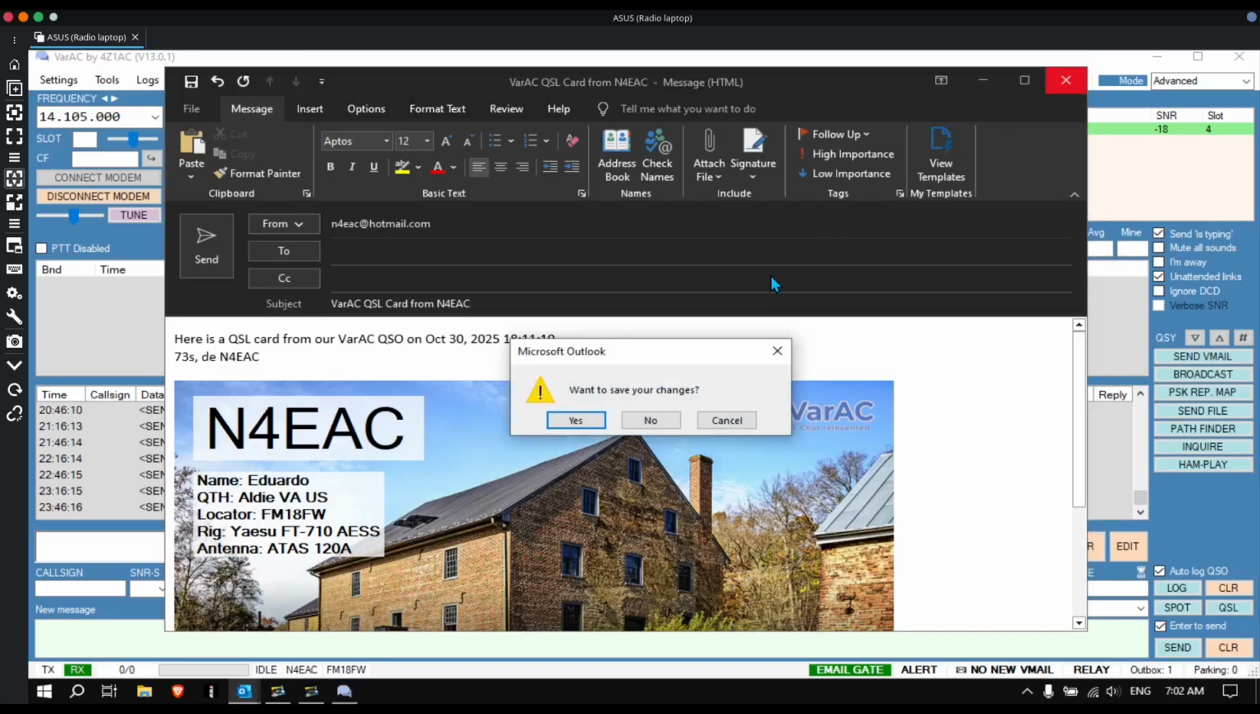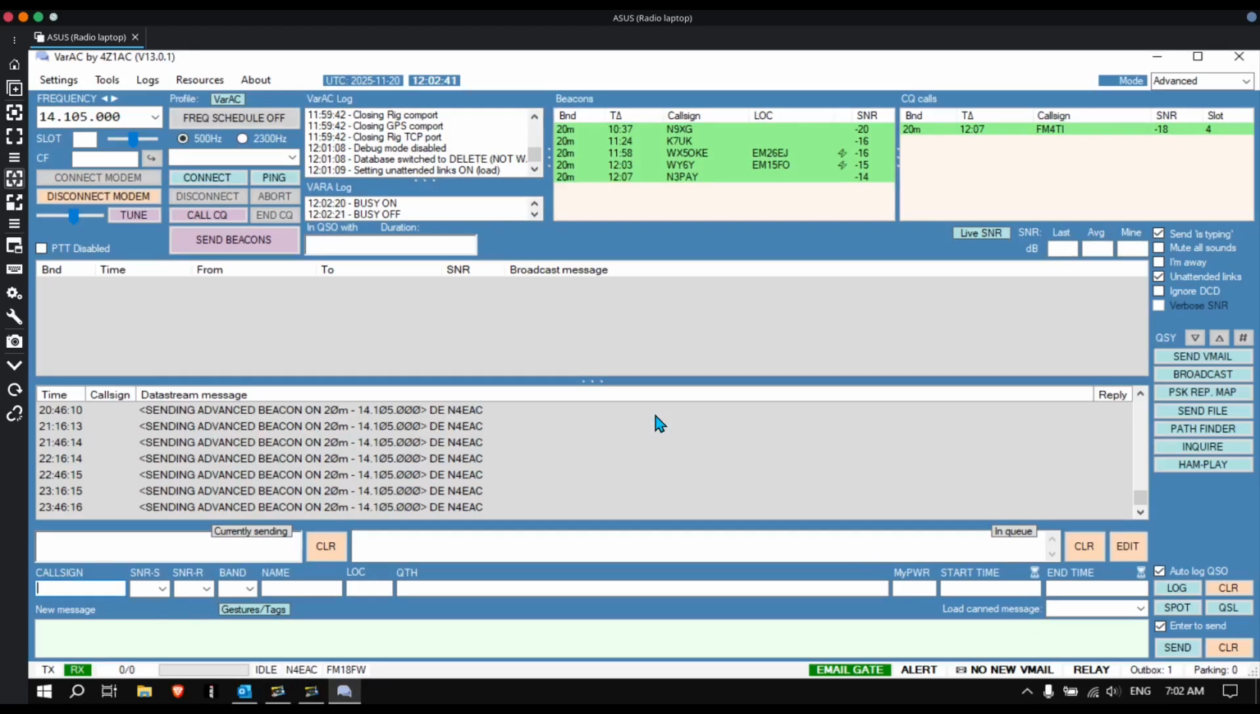So that's basically it. I hope this was helpful to everyone. This video is being recorded at a time where VARA C is on version 13.0.1, and I am running Windows 10 on this machine.